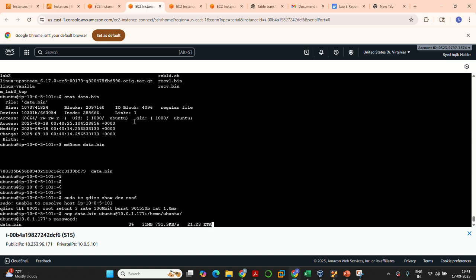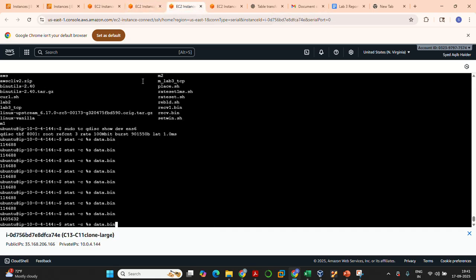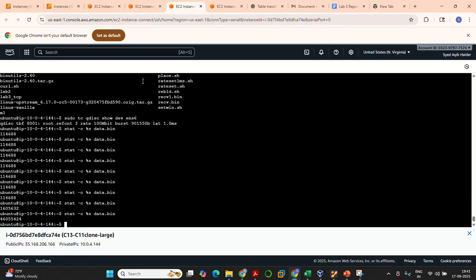So we can see it has stabilized to a certain value. It doesn't stay at that rate. It sometimes goes up, sometimes goes down. Finally, we'll have to see what the final value is. Let's just check what is the current size of the file in the client. It's 46 MB for now.